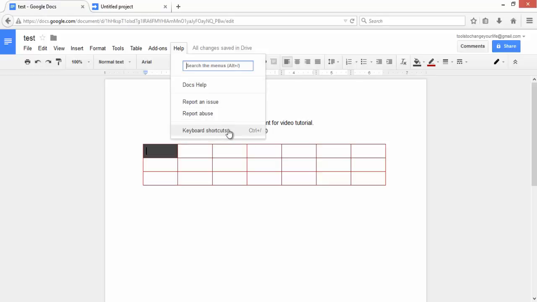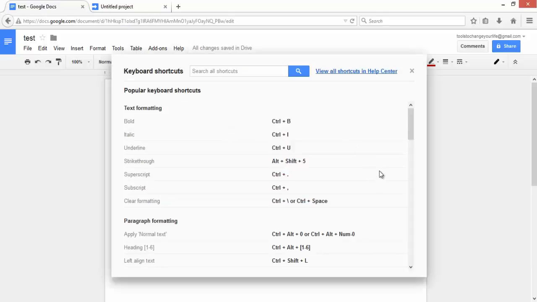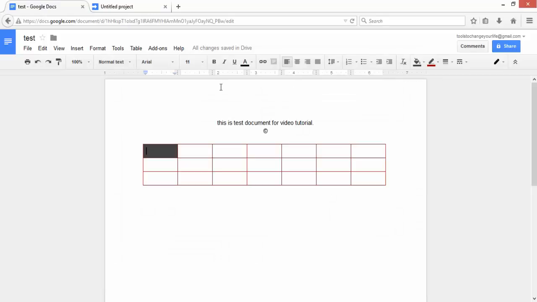If I click keyboard shortcuts, it will show me all the keyboard shortcuts used in this editor. Close this, and below that we have the shortcut menu which is used for shortcuts. All these options in the shortcut menu are available in the top menu, but we can use this as a shortcut. Let me show you practically.